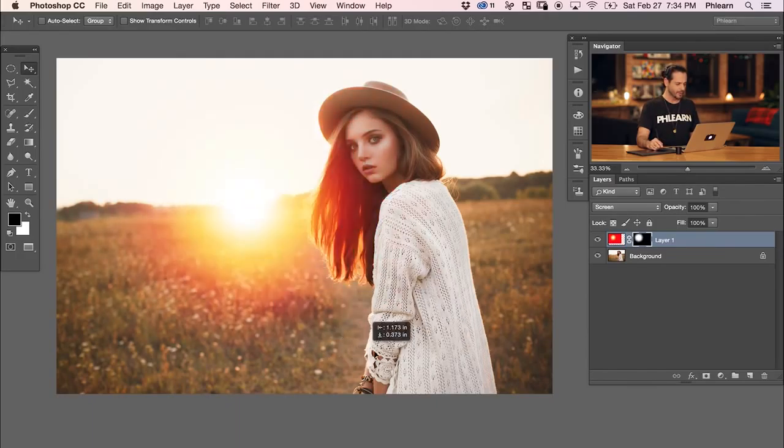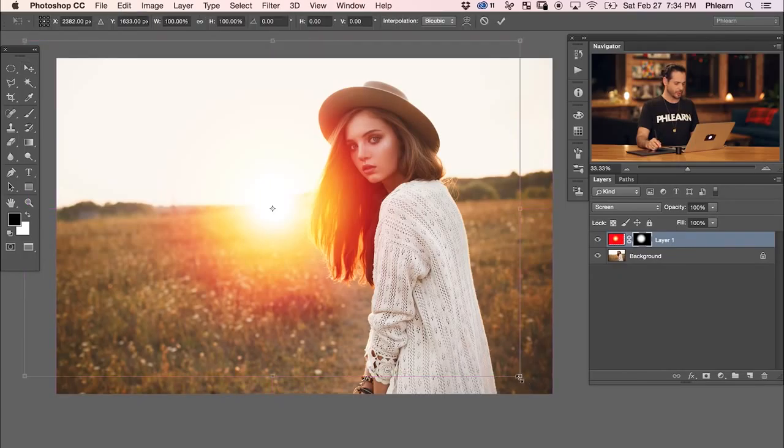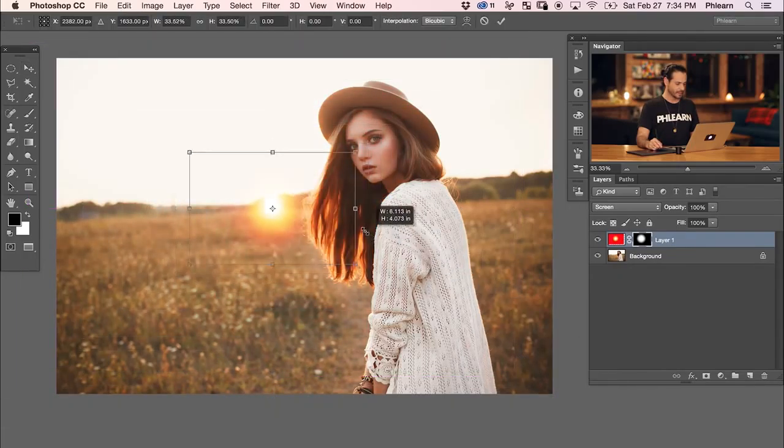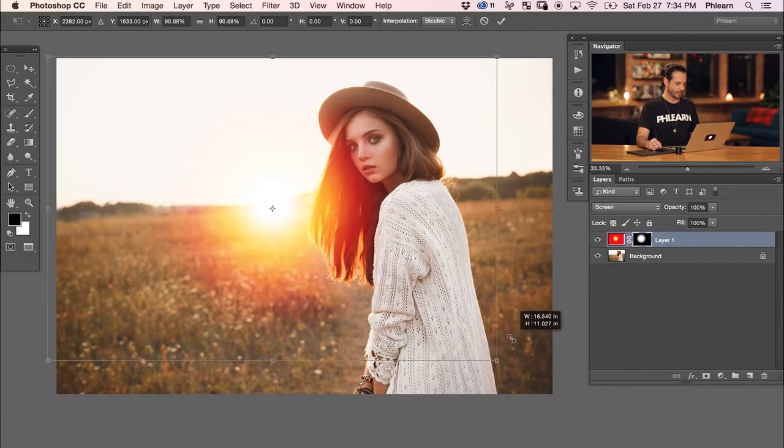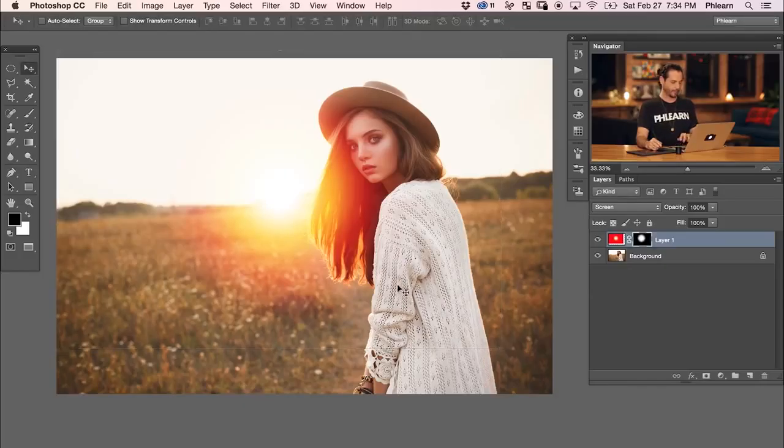And now we can move this around our image. By the way, you can always make it smaller or larger. If you hit Control or Command T, you can make this smaller or larger depending on what it needs to be for your image. And you can always redo your layer mask as well. All right, I think that looks great right there.